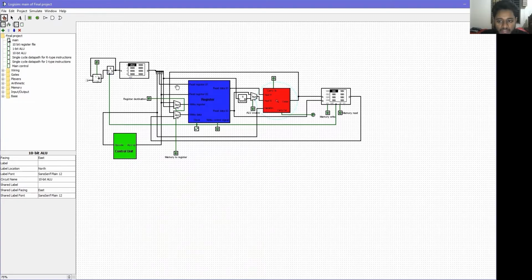As our opcode is 2 here, we will perform add operation and output will store in the write data, which is RD. And if you want to perform I-type operation, then we have to put the value.